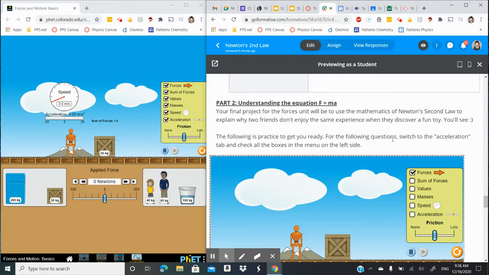So this is the third video to explain parts of this Newton's second law experiment. I'm going through part 2, understanding the equation F = ma, or force equals mass times acceleration. Your final project for the forces unit will be to use the mathematics of Newton's second law to explain why two friends don't enjoy the same experience when they discover a fun toy. You'll see. That's a little teaser for tomorrow's assignment.